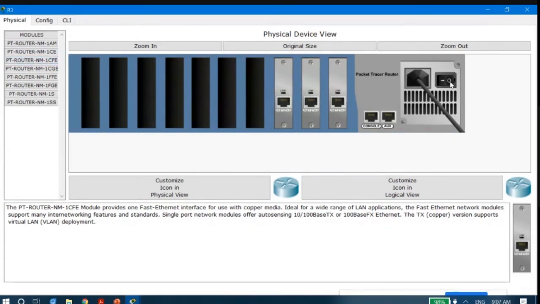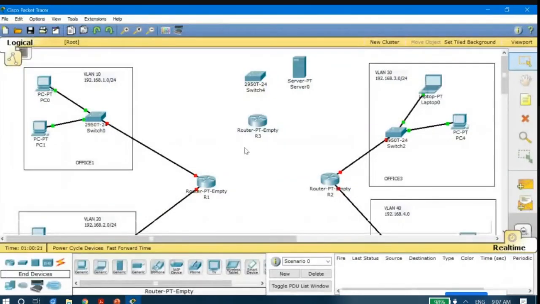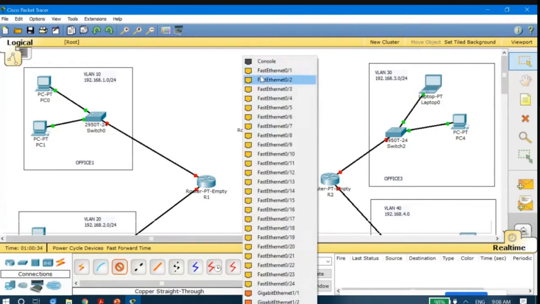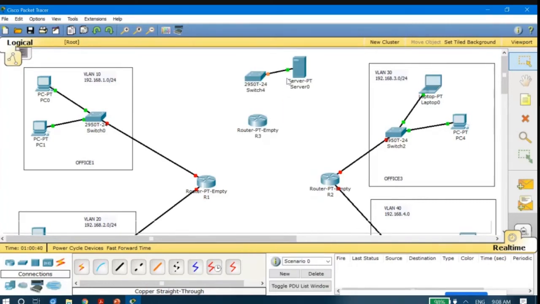Need 3.1. I will switch. You have done it. Now connect it. Again, I will use copper. Server, I will select. I will connect. Then I will connect it to fast Ethernet 0/2. Then I will connect.